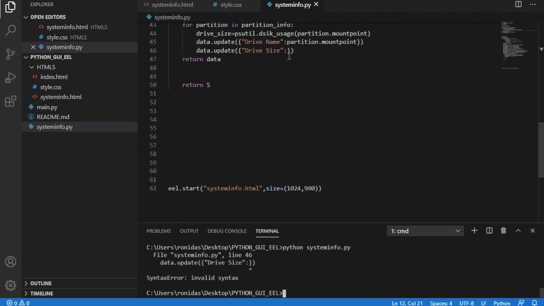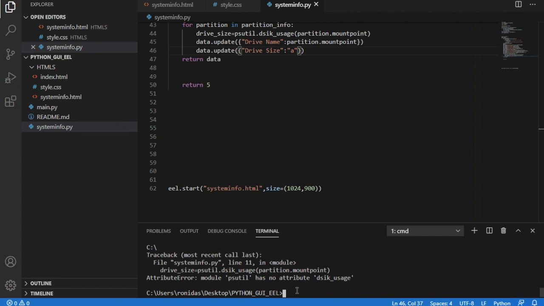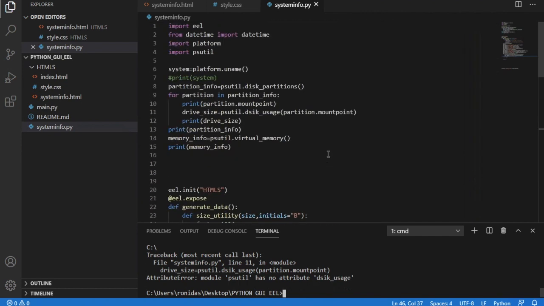Okay, what happens? So let's write something. Okay, so just to skip the error. Okay, I did some mistake. It should be disk usage, disk. So let's run this thing.